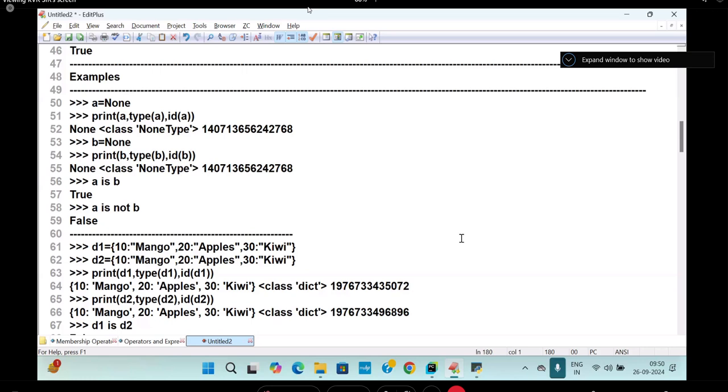Is not returns true if two dictionary objects contain the same data. Is true? It is false. I'm reversing the question. And don't think that sir will ask false first, so sir will ask true next, because I want to make you think.